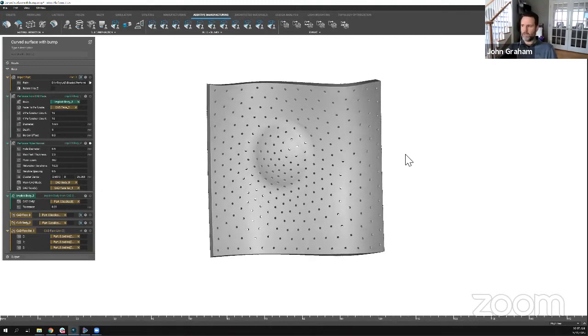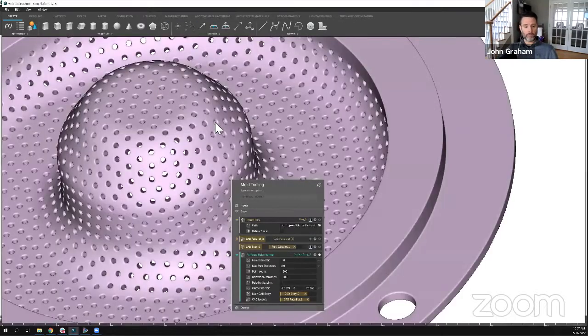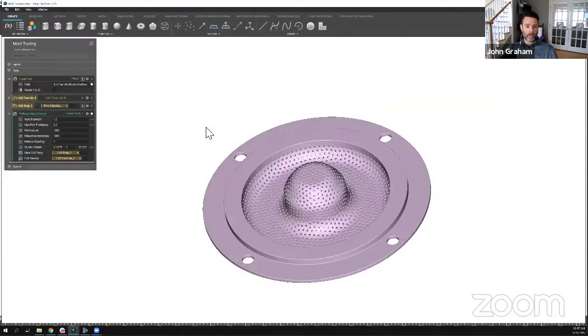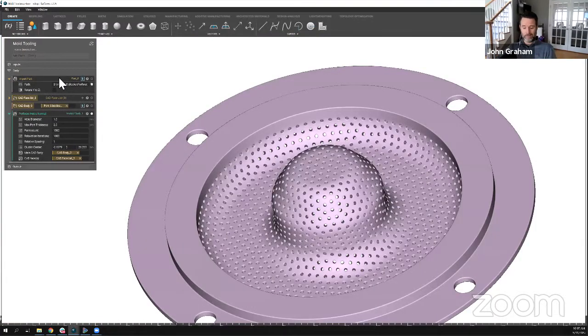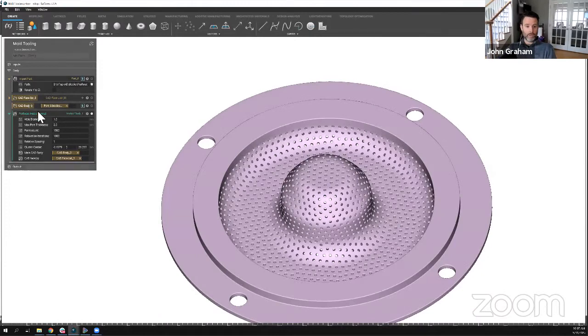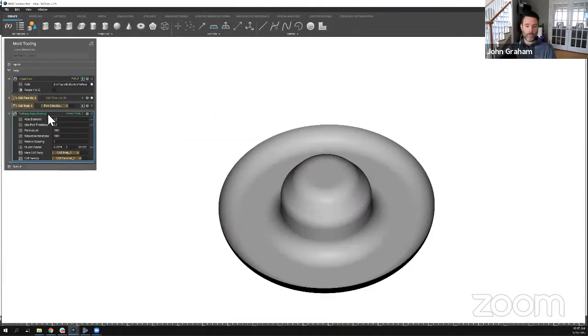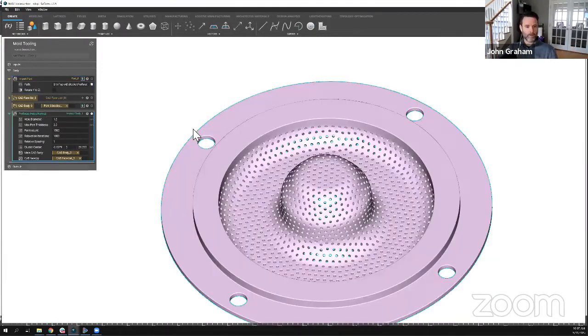Why might you use something like this? Why might you put holes in a body? Well, here's one example. If you're creating some tooling, maybe for vacuum forming, this is where an operation like this can come in very handy. And it really is this simple as far as I bring in a model and I designate the faces on which I want the holes to go, and I'm left with perforated holes all over.